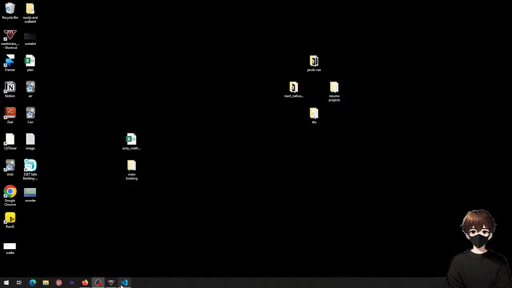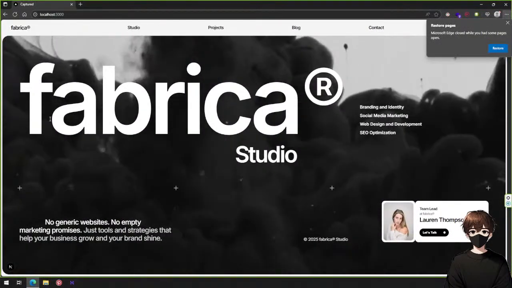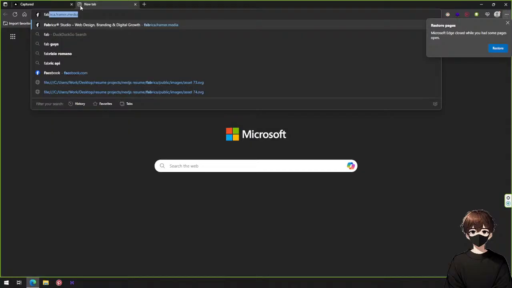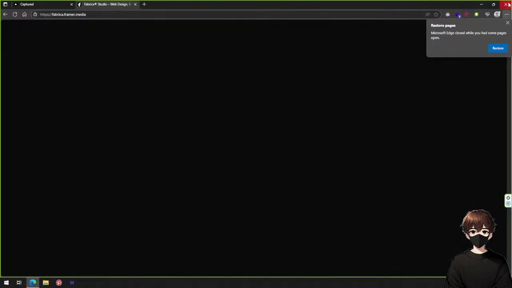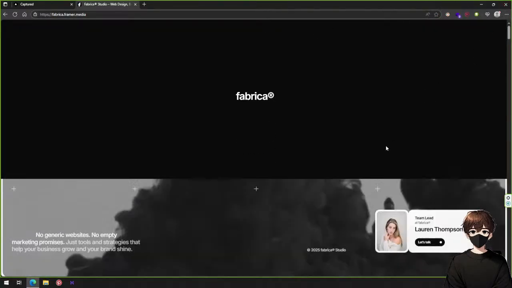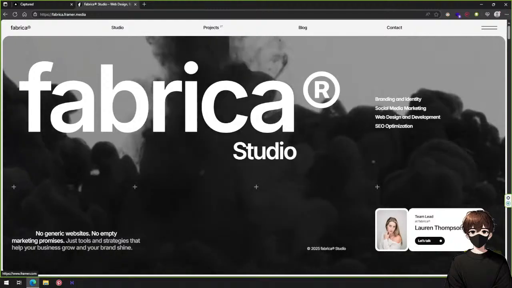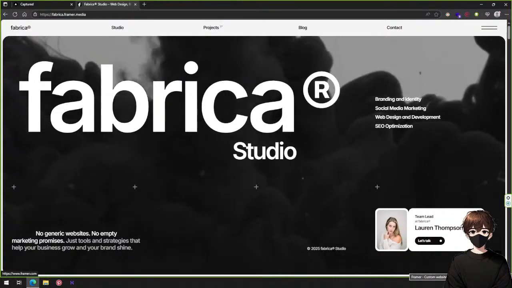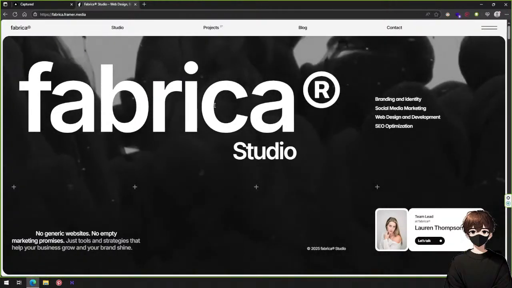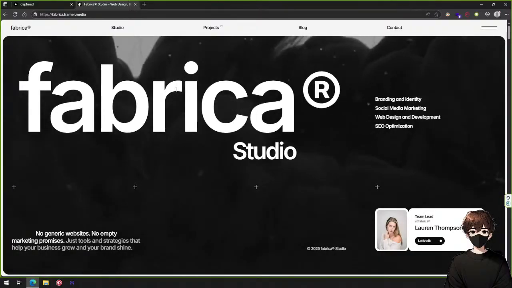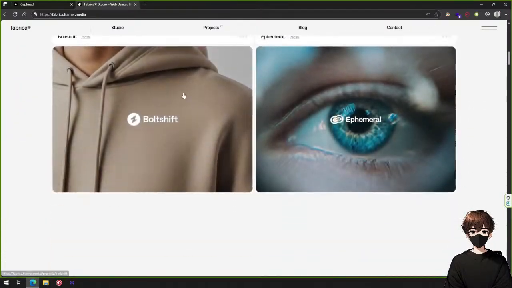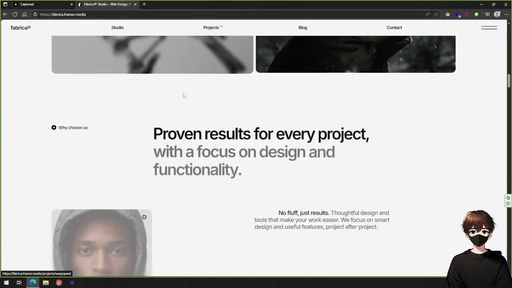Let's see what we're creating. I'm going to show you. Okay, this is what we're creating, and this is actually a Framer website where we're trying to make this in React.js or Next.js specifically. So yeah, this is how it looks.